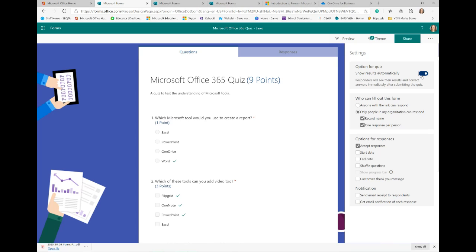So I turn this one off because I want students to be able to see their results after I have gone through and had a look at their forms, especially when there are long answers. If you have this particular button switched on, students will get their results straight away. So if you've got a simple multiple choice question, you can tick that, no problems at all. If you've got anything else that requires you to go back and have a look at it, I would suggest turning that off.